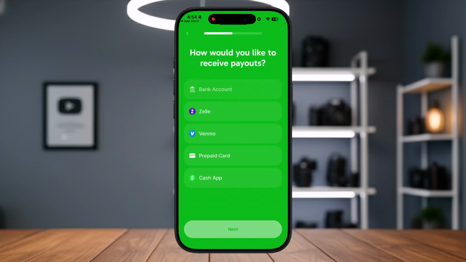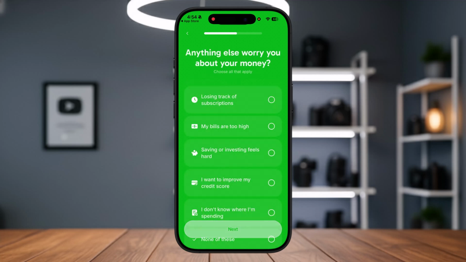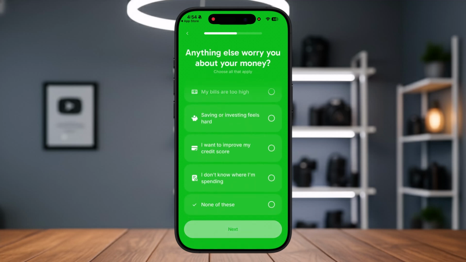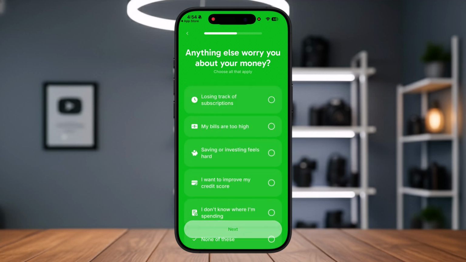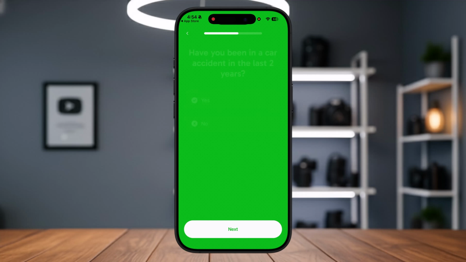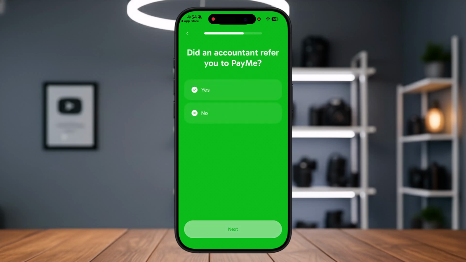How would you like to receive your payouts? Bank accounts, and you can simply check your finances daily. You can also select what this is. So for example, I want to go into that. And have you been in a car accident? No. Simply go through all of this process, right?